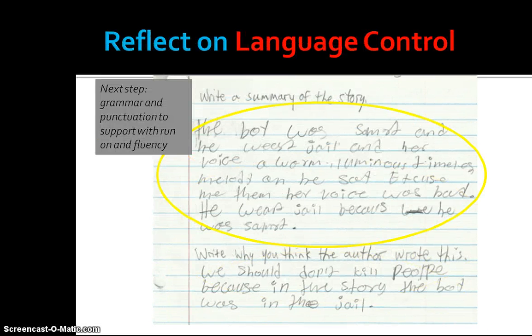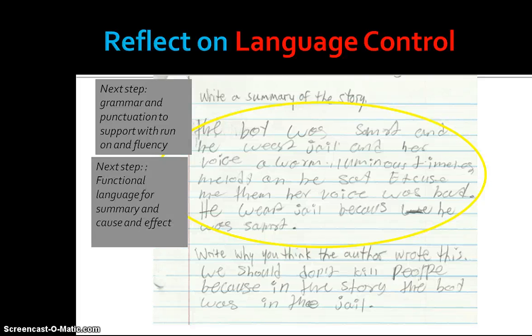So, some next steps for the student would be to support them with cohesion with the use of grammar and punctuation. There are quite a few run-on sentences, and these ideas would enable him to have more fluency with his piece of writing. Another next step would be functional language for summary and cause and effect. We know that there are predictable language patterns for both of these functions of language, and as he develops this language, it would definitely make the writing more organized.